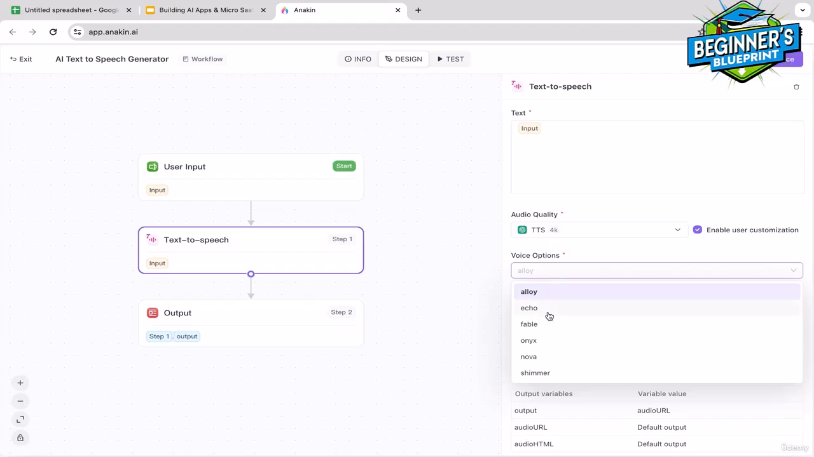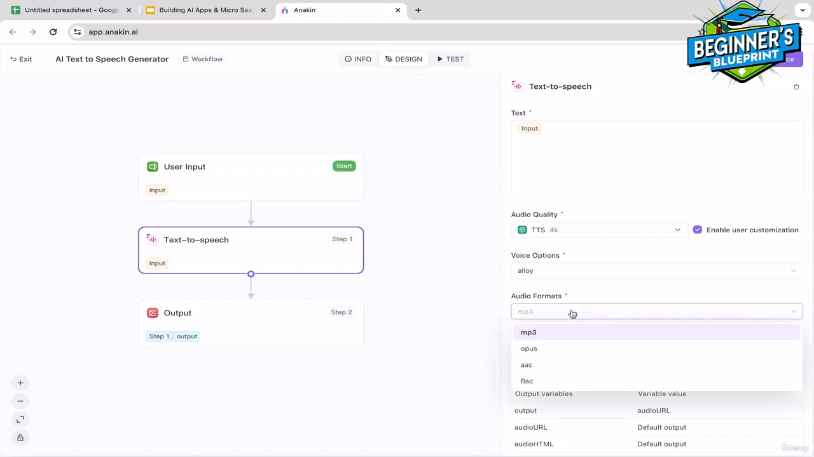Okay, so now you will also need to select the voice options. There are many options like Alloy, Echo, Fable. I'm going to select the first one, alright? And when the user downloads the file, there are many different formats, guys, like MP3, Opus. I'm going to select MP3, alright? Because that's the most common file format for audio. And for the speed, I'm going to set it to 1 because that's the normal speed.